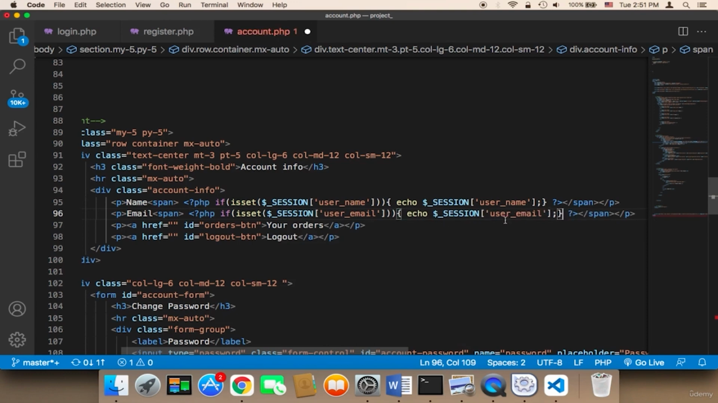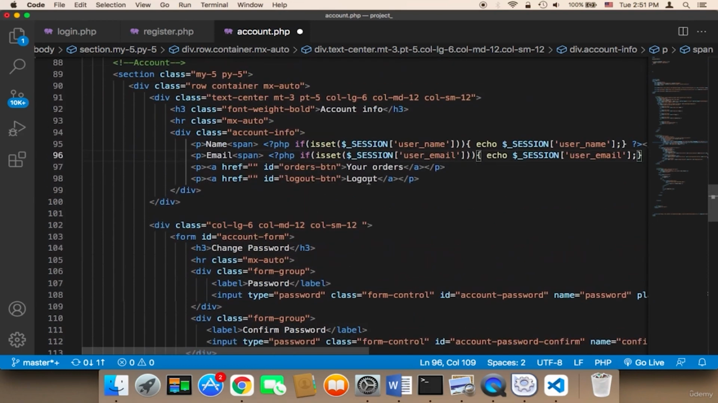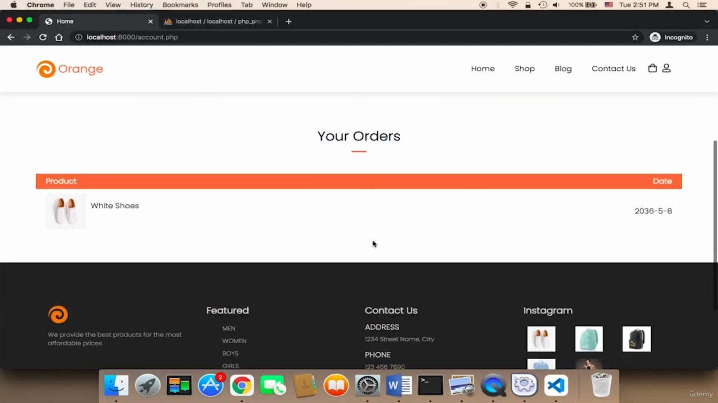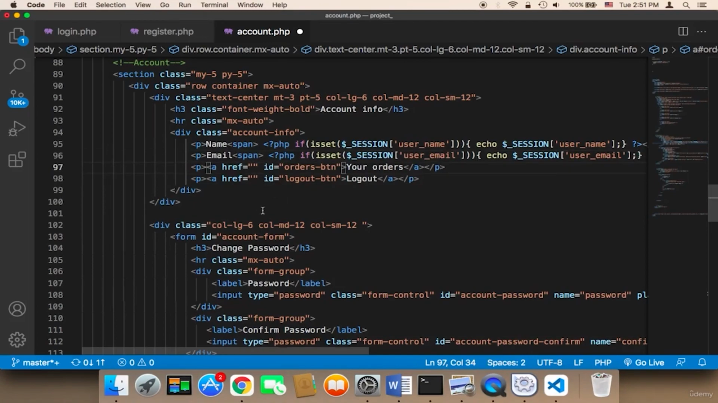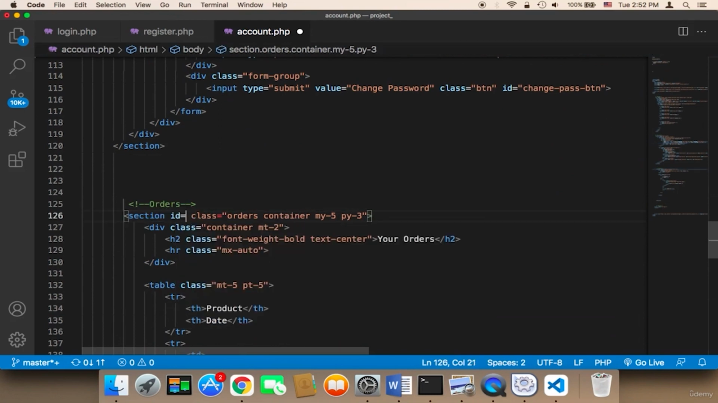And I'm also going to activate the buttons. So we have two buttons. We have logout and orders. For the orders, the orders section will be at the bottom. In order to do this, we just need to give this section an ID. I'm going to say ID, and the ID is going to be order or orders.